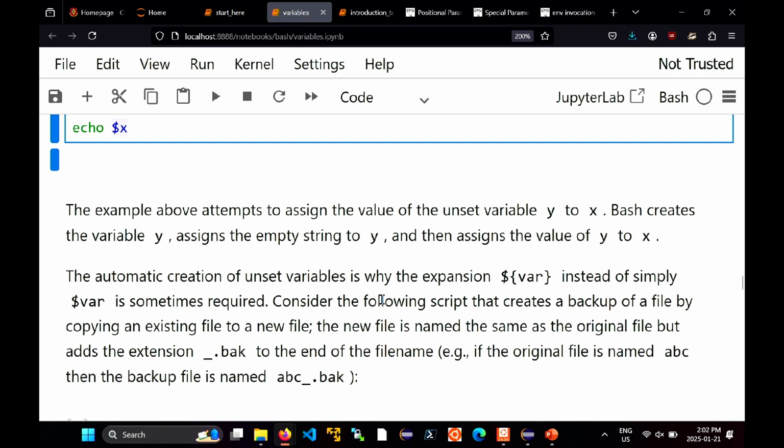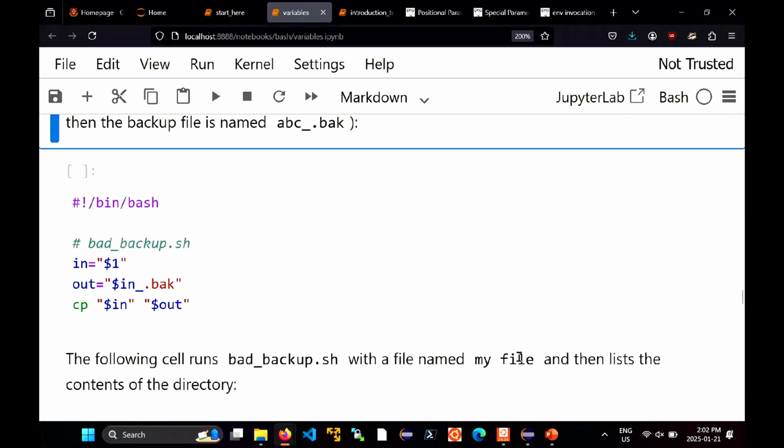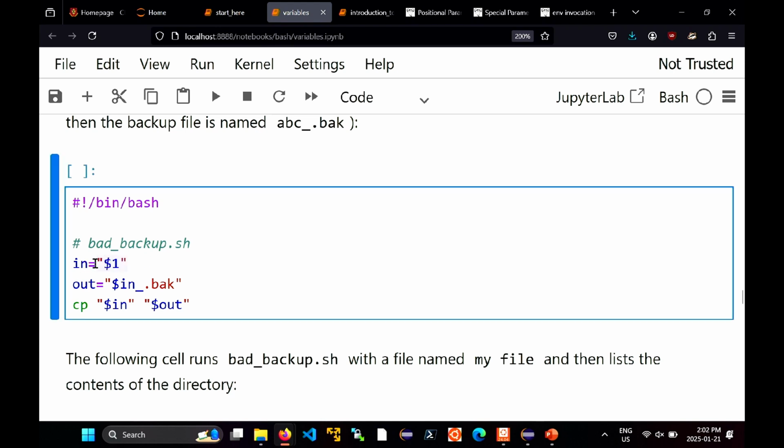All right, so because Bash creates variables for you when you use them, every once in a while it's necessary to wrap the variable name up in braces instead of just writing $var. Okay, so here consider the following script called badbackup.sh. This one expects one command line argument. It also shouldn't be written like this, but never mind. This one says in is equal to $1, so whatever the first command line argument is gets assigned to in. You really shouldn't write it like that. You should write it like this.